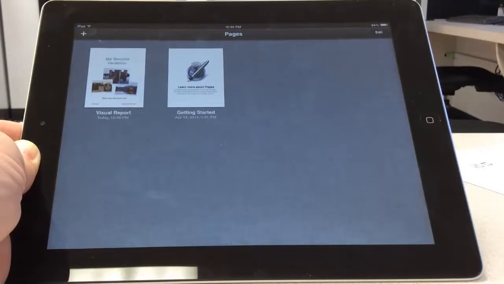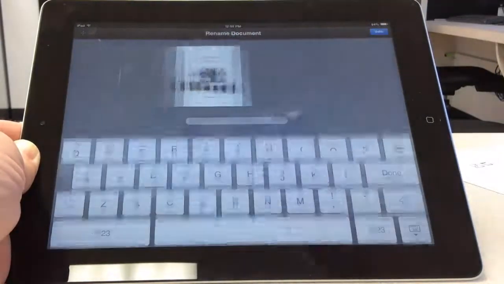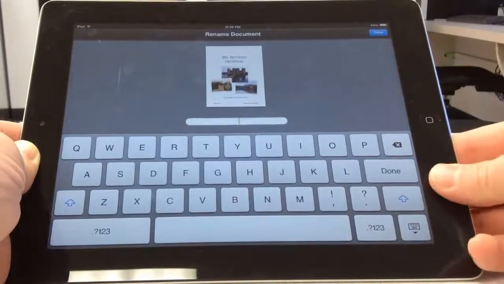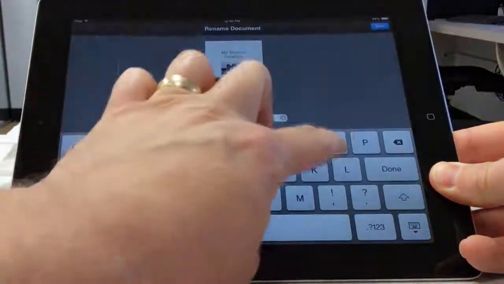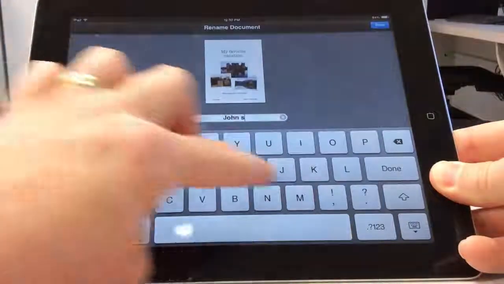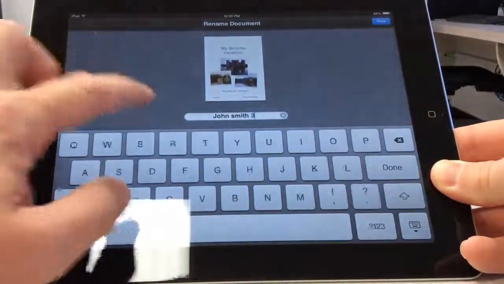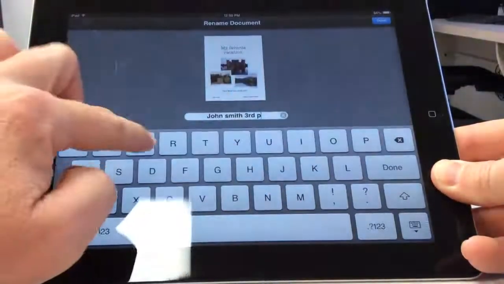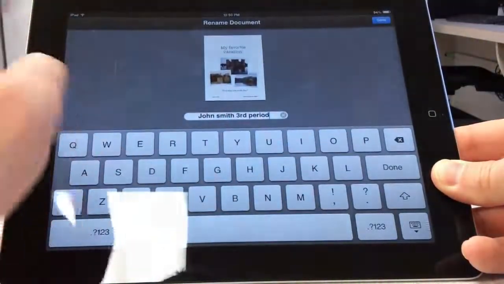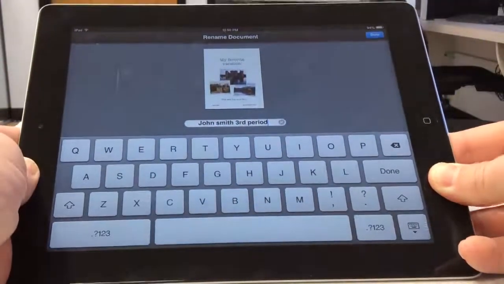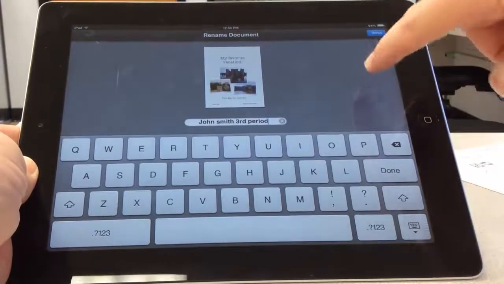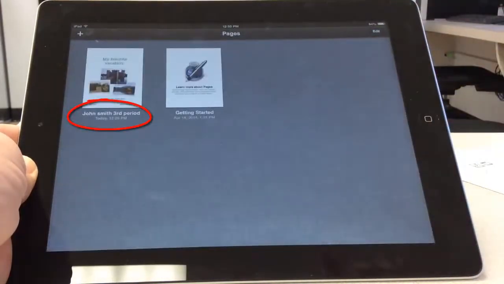In other words, we need to know Jane Smith's paper from John Smith's paper. So I'm going to touch on the title and it's going to let me rename it. So I'm going to put John Smith third period. And that way when it's uploaded to Dropbox, the teacher knows which period and which student. And we'll hit done. Of course, now you can see the file has been renamed.